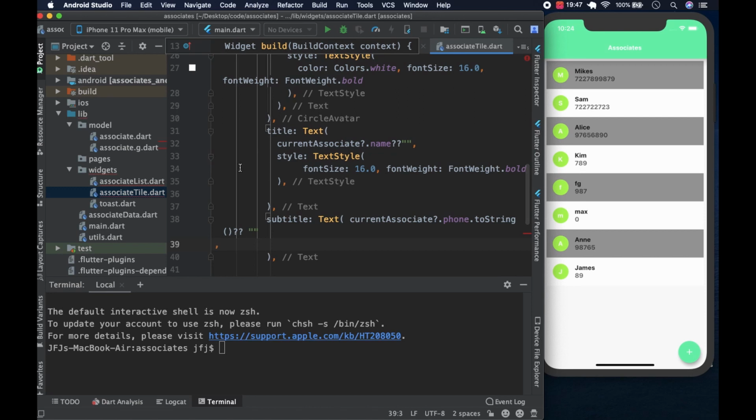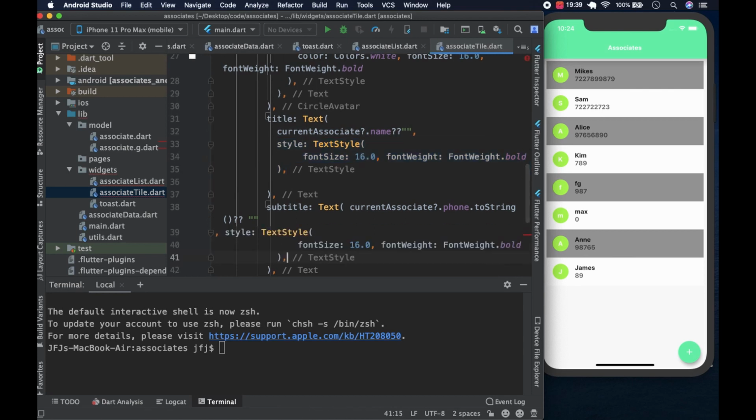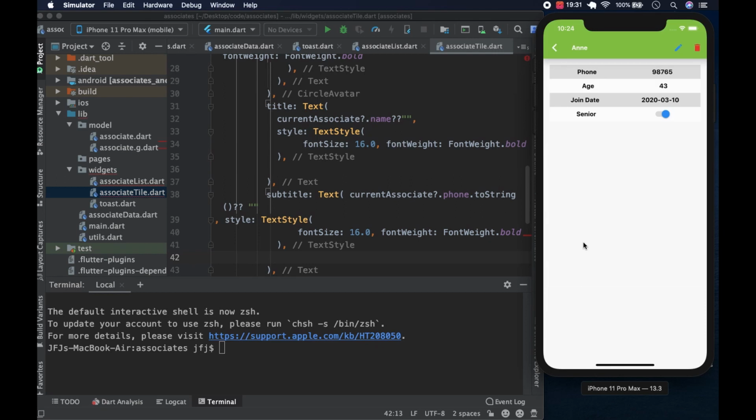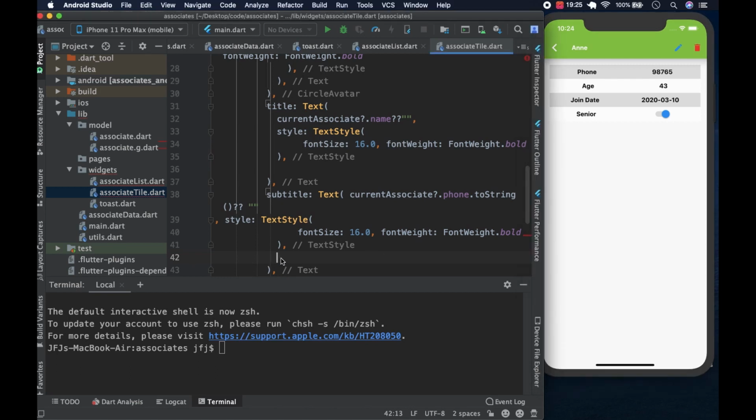The style, we're just going to copy this style here. So we hit copy, and we can drop it in here. Hit command save, and after that we're going to have an on-tap method. You notice if we hit on-tap, we go to the associate view page, right? So for that we would just put an on.